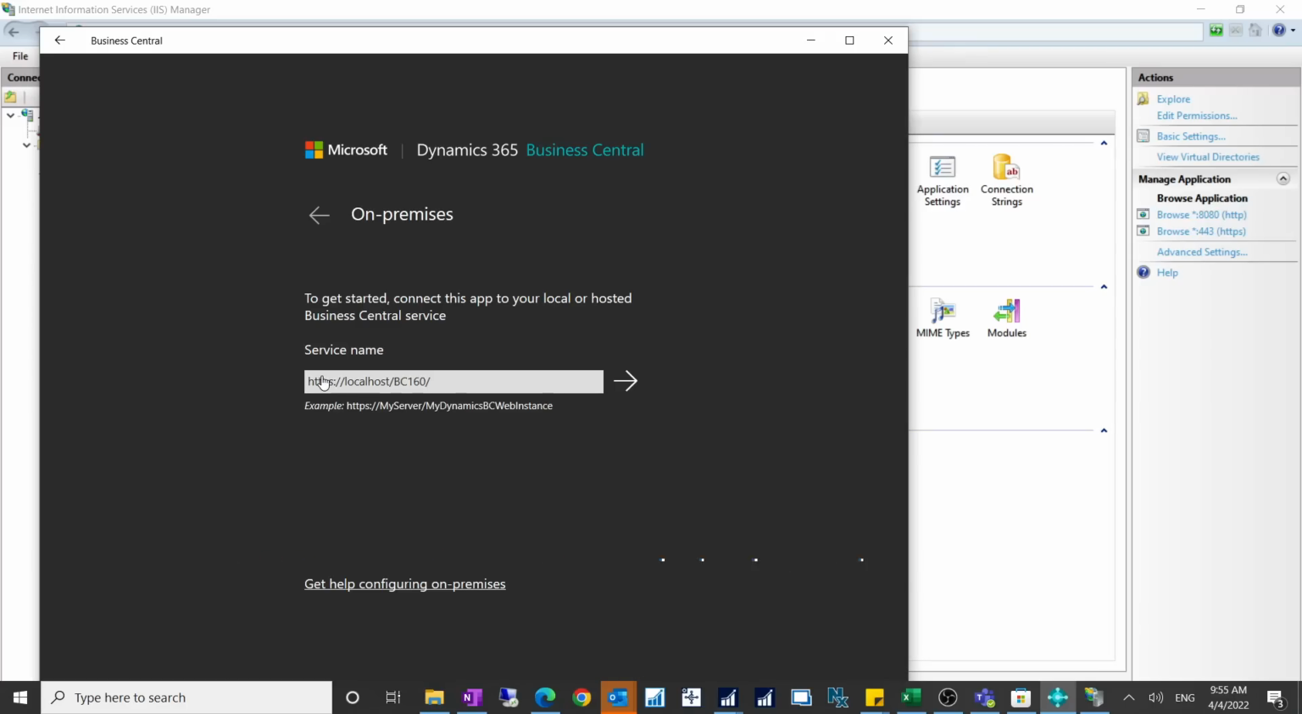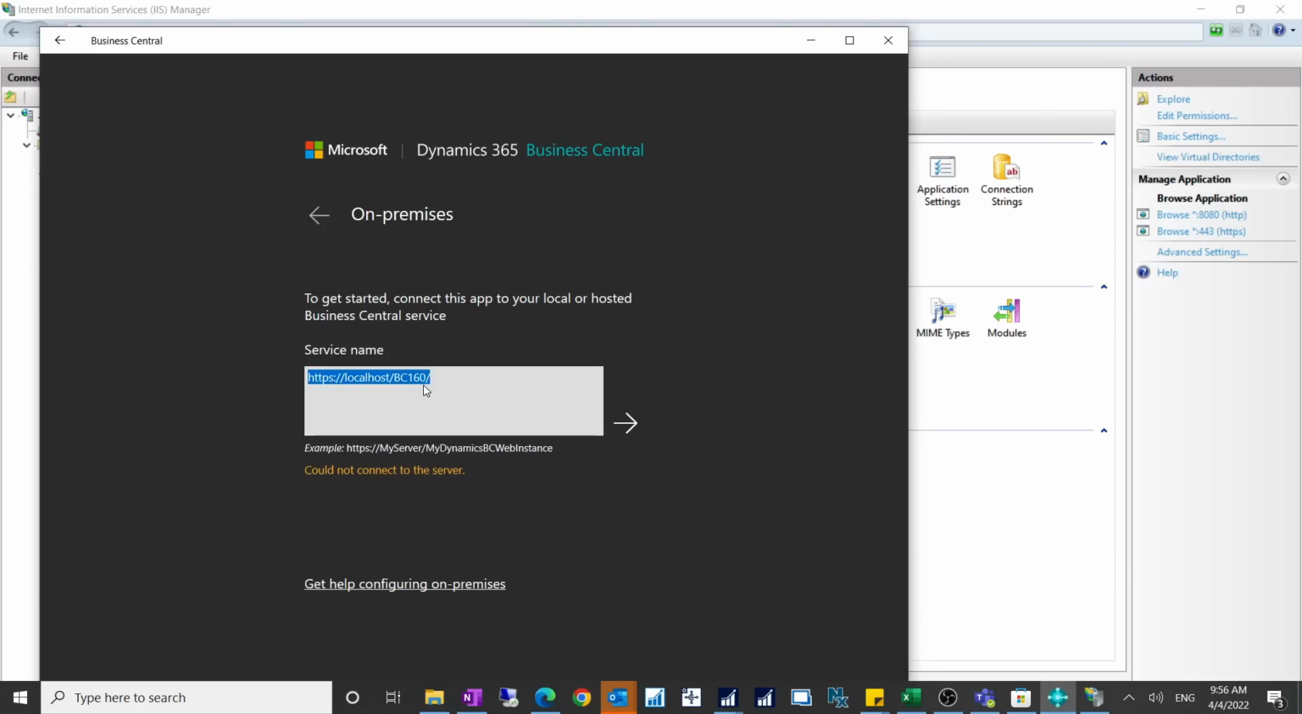The reason is this URL has to be internet facing. So if you still want to connect to your on-premise Business Central tenant with this app, you have to make sure this URL is internet facing. My URL is only running locally on my local machine. It's not internet facing. And I saw companies who enabled an internet facing URL, but they only allow specific IP addresses to connect to that URL for security.